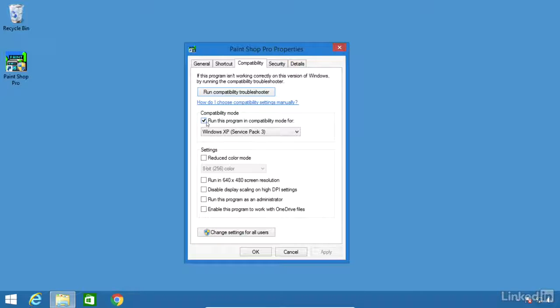So the first thing you often want to do is say, run this program in compatibility mode for whatever version of Windows you're interested in. So you can see this goes all the way back to 95. You can reduce color mode if there's a problem with color, and you'll see this in a lot of drawing programs and such where it just can't handle a more advanced color. So you basically lie to it and tell it it's running on a more primitive video card. If you have a problem with screen resolution, I've got a little program that always runs in 640 by 480.